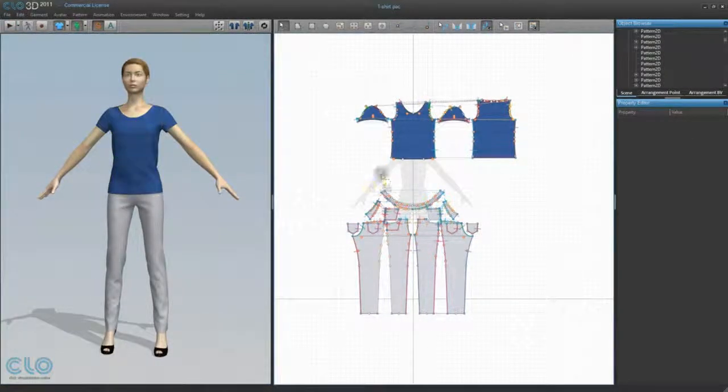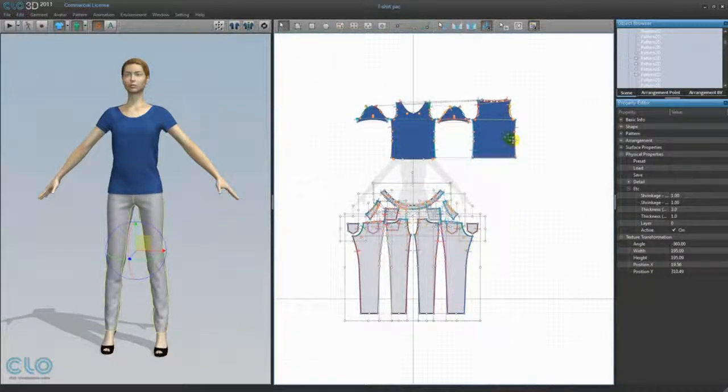Let's try tucking the t-shirt into the pants. Since the lowest layer is 0, to bring the pant out on top of the t-shirt, we are going to set it one layer higher than the t-shirt at layer 2. Then, you can see that the t-shirt is now tucked into the pants.